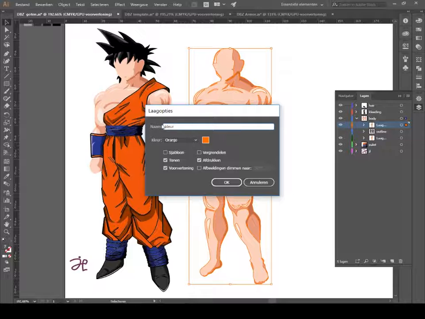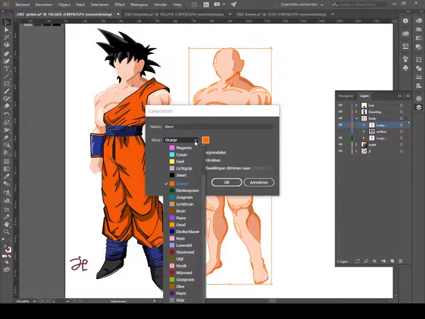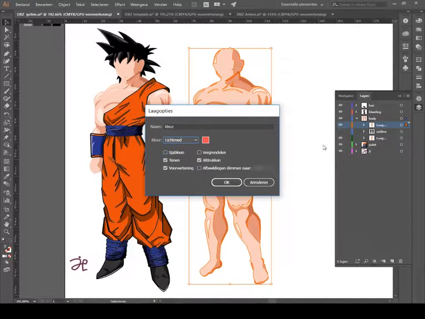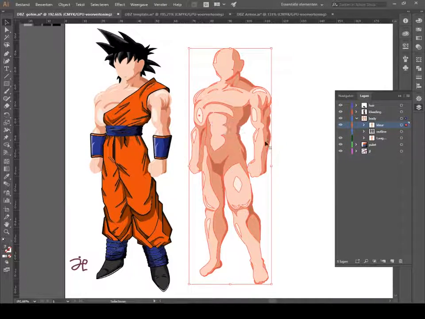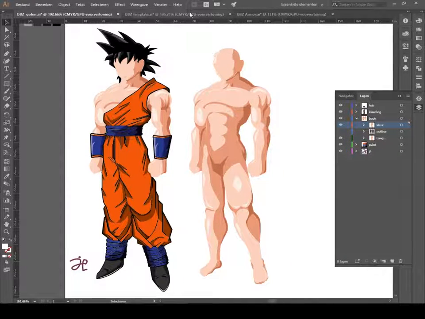So this says color, but in Dutch it says kleur. And I always use the same color for my layer that has, like, the color layer. I use red. So if I accidentally select a color instead of an outline and it becomes red, I instantaneously recognize the fact that I selected the wrong object. You know, so it's kind of an alert.